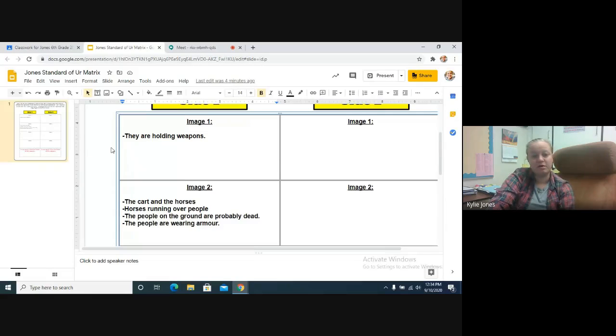Once you've finished all 4, so you've written down images 1 and 2, and then you filled out the boxes for 3 and 4 as well, just type done in the chat so I know where we're at and who needs more time.